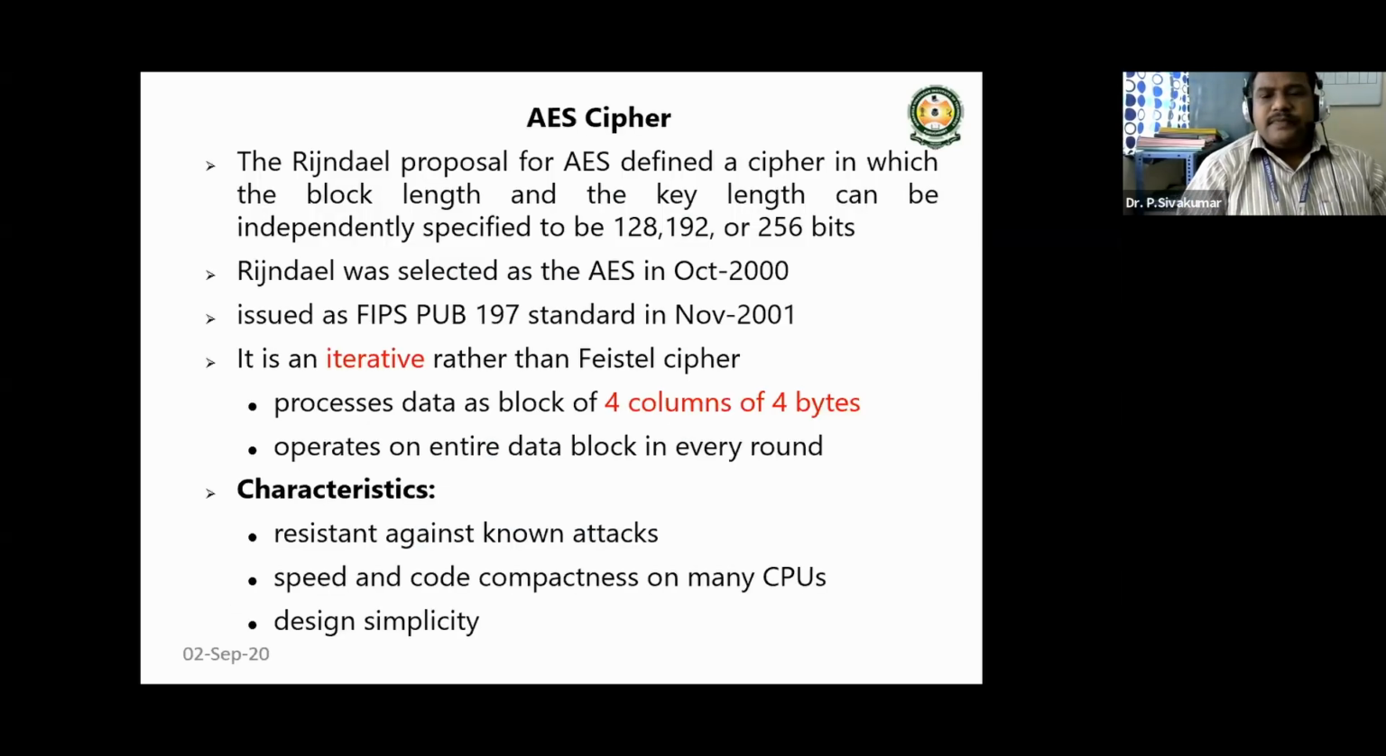Now coming to the second part. In the second part, we briefly discuss the AES cipher and the encryption and decryption operations. What are the steps followed in the operations? Okay. So the originators proposed that AES define a cipher in which block length and key length can be independently specified. That means the block length will be 128 bit, but the key length depends upon the rounds. 10 rounds means 128, then 192 or 256 bit.